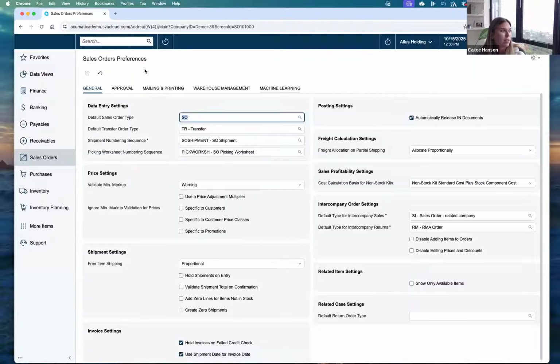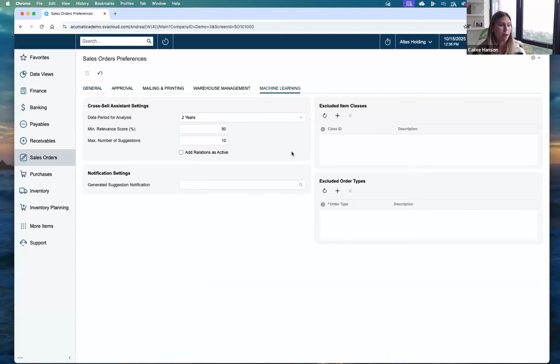So something that's been added, if I just go into my preferences, this is a bit behind the scenes on the setup side, but there's this new tab for machine learning. So now there's this cross-sell assistant that's been added in 25R2. So we can start to do things like predict what items you should cross-sell based off of your sales history.